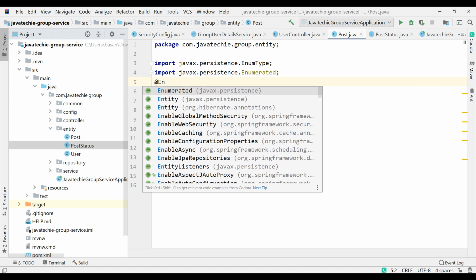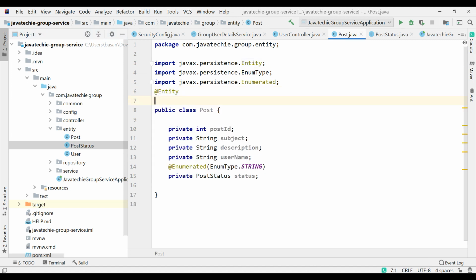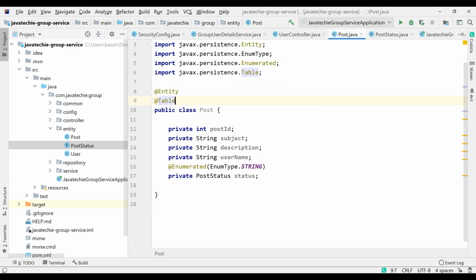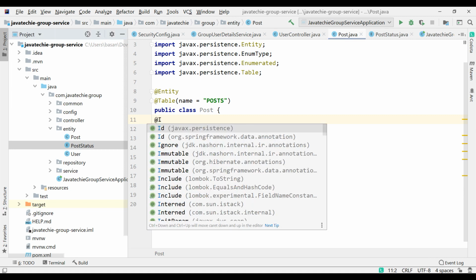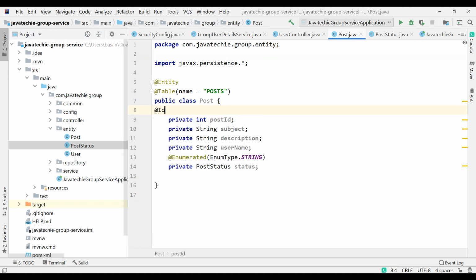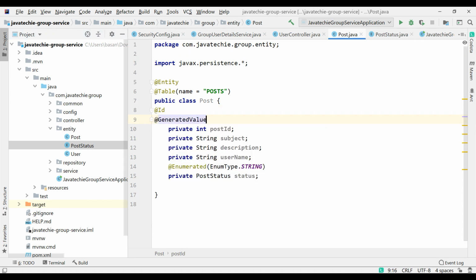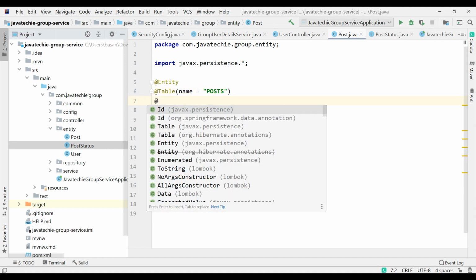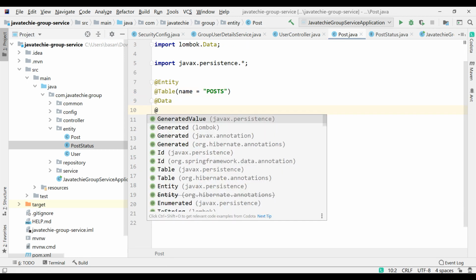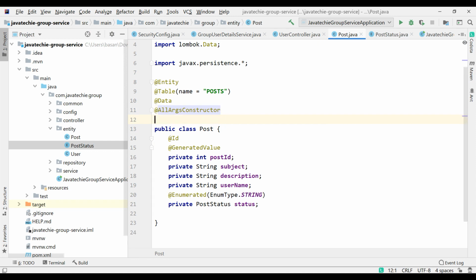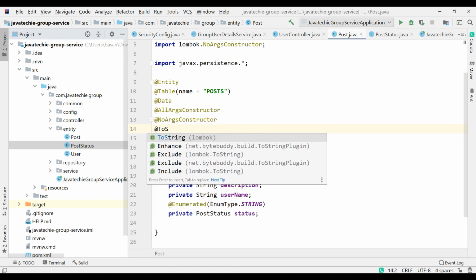This is my entity. I need to annotate @Entity. Also, I need to annotate @Table. We need to specify the table name, posts. Then I need to define the primary key, so I will use the annotation @Id. Also, I want it to be auto-generated. Then as we added Lombok, we don't need to add getters and setters manually. I can annotate here @Data, @AllArgsConstructor, @NoArgsConstructor.